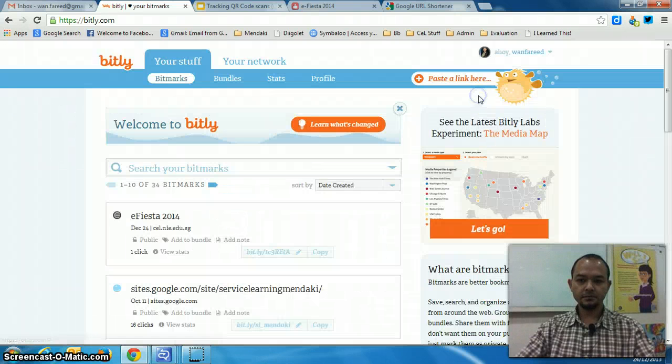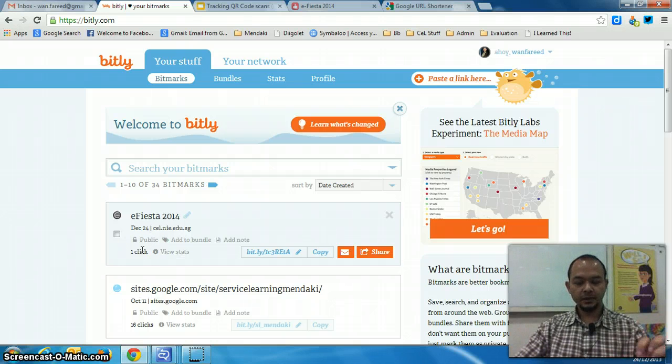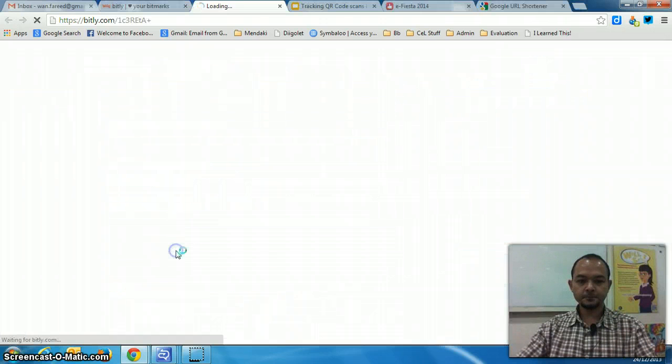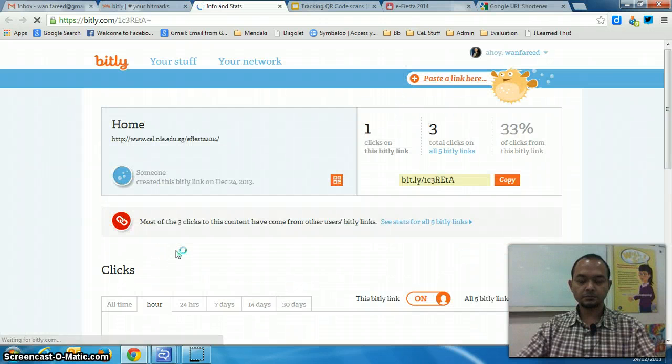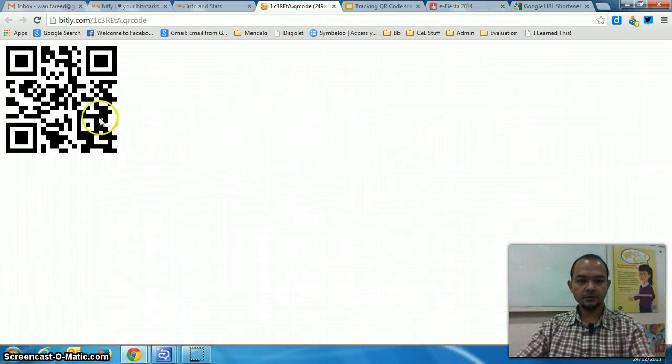So I close it. There you go. I actually tested just now, so that's one click. Now we have created a shortened URL, but I'm not going to share this URL. What I'm going to do is get the QR code. In bit.ly, to get the QR code, just click on view stats here, and then move your mouse over this and it'll show you get QR code. Just click on that and it'll give you the QR code.